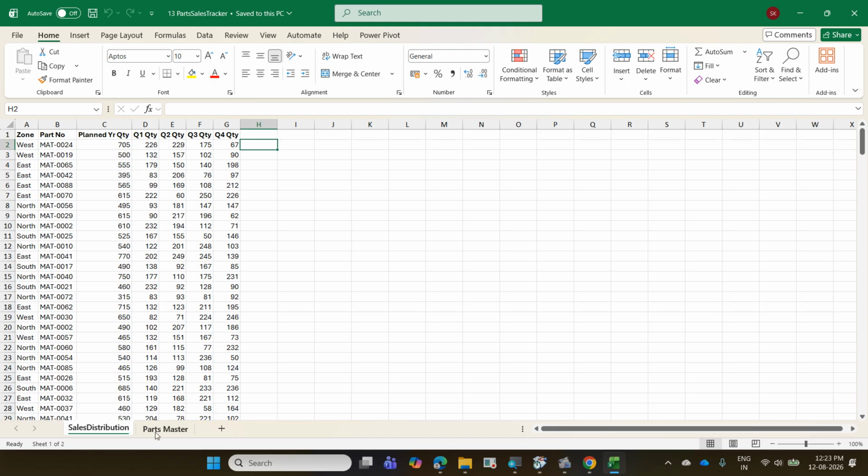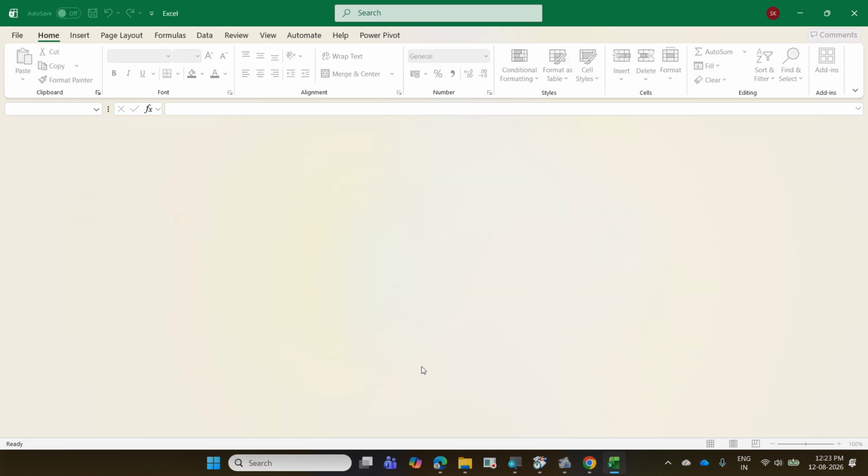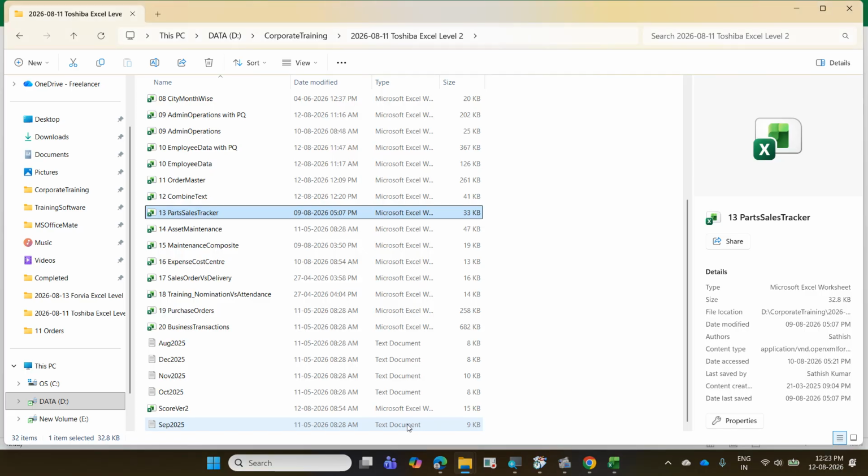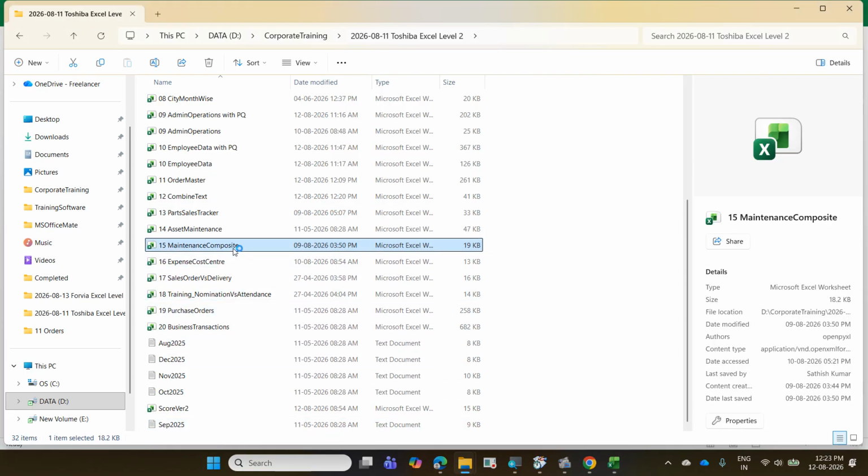Here we have one common column. Now I'm just explaining what we are going to do in the afternoon. For the next sheet, for example, I'll take the maintenance composite. Here I don't have a common column, because equipment ID is repeating: E001, E001. In Chennai we have E001. I want to compare this with the equipment master. In the equipment master, E001 is available in Chennai, in Hosur, and in Pune.